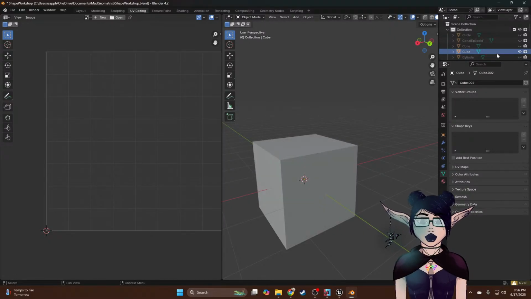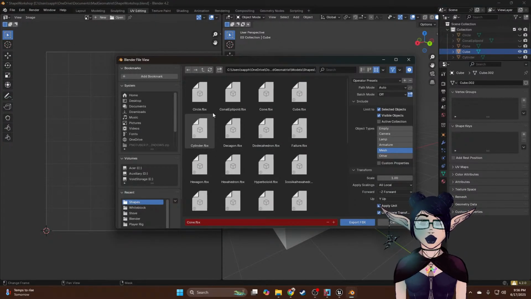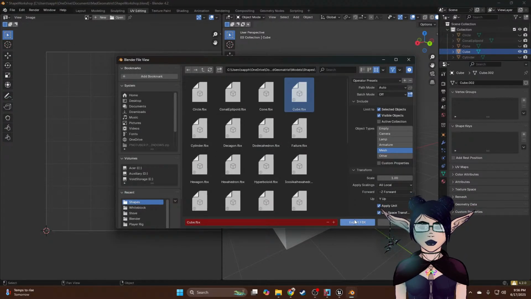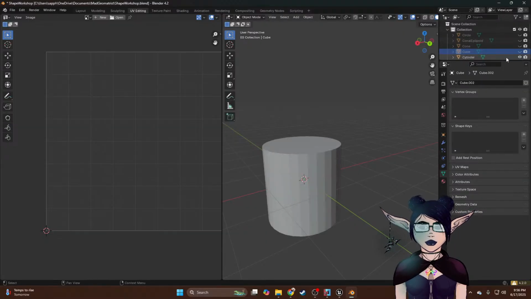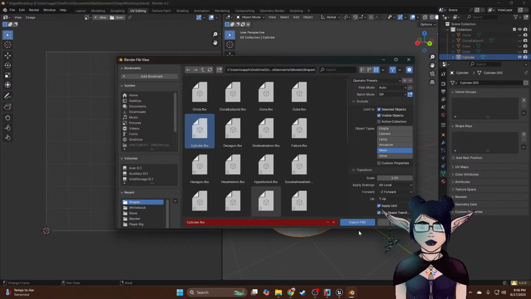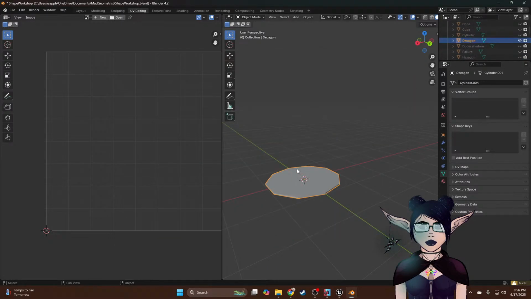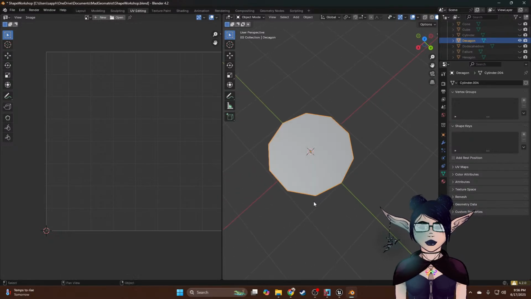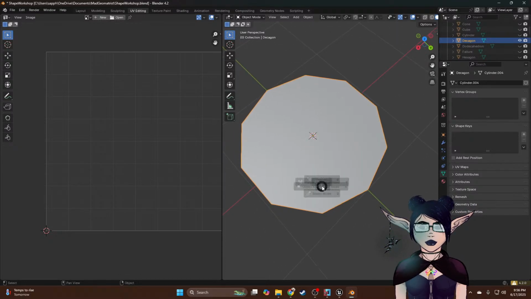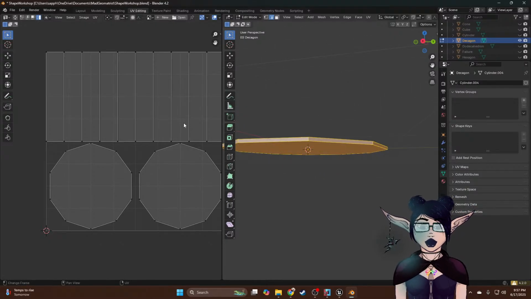But I do need to re-export the cube with the smoothing groups so that Unreal doesn't scream at me. Export the cube. Export the cylinder. You get to see all the shapes. Nah, that is too big. That does not need to be that big.